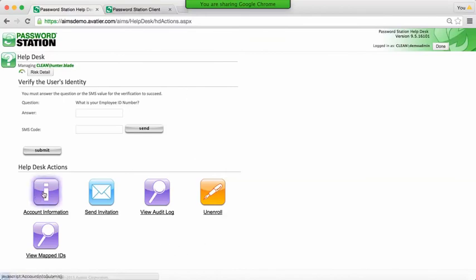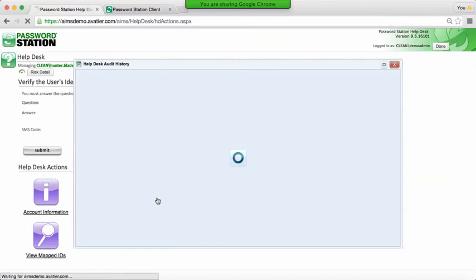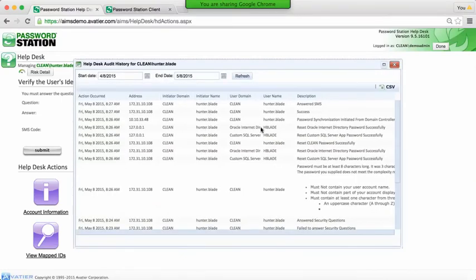So there's some limited capabilities that we would give the help desk staff to act upon prior to the user verifying their identity. So, for example, the help desk could view their audit log. So, what's been going on with this account? Does it match up with what this person's been telling me? So you can kind of see some of the actions that I just recently took place right here within the demonstration.